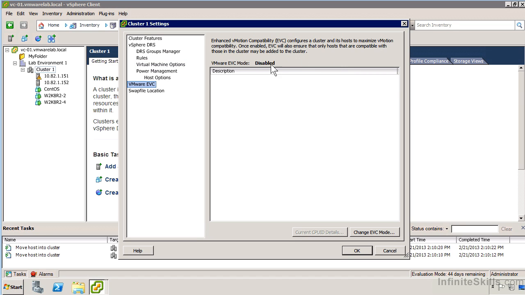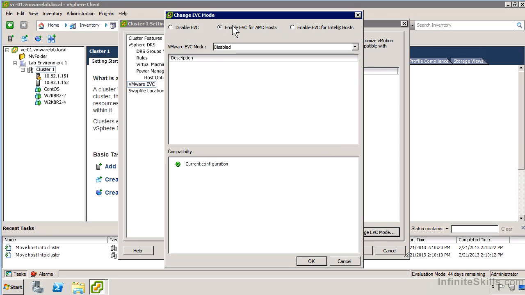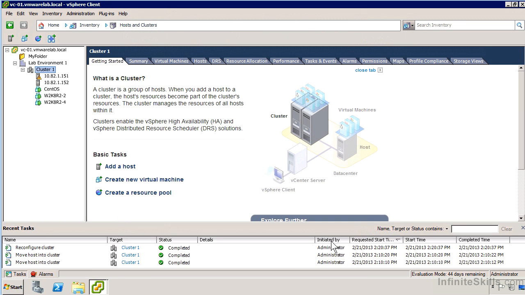If we go to VMware EVC, we can see I've currently got it disabled, but we could enable it here. Now at this point, one of the things that we may need to do is handle a shutdown of a host in the cluster. So now that we're configured to be able to do vMotion automatically, one of the things that we're going to want to be able to do, when we need to shut down a host, is have it automatically evacuate the workload of that host.